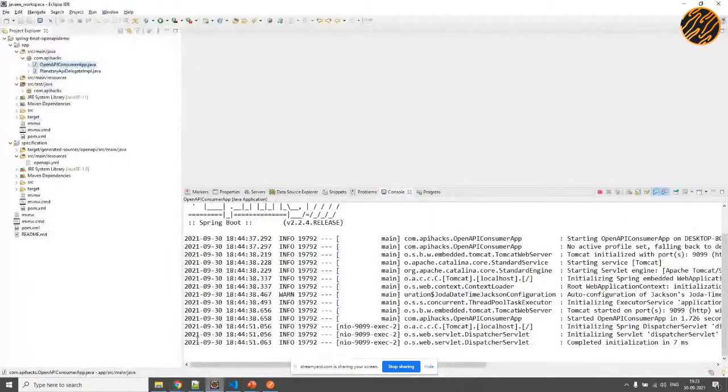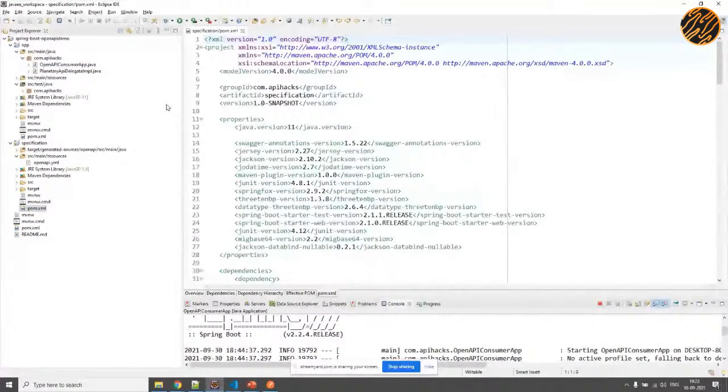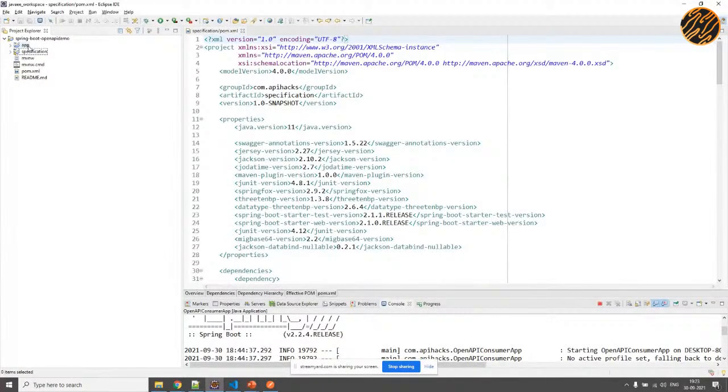So for that, what I have done is that I have actually used a plugin. Let me just show you how my specification looks. This is basically my Spring Boot project. It's a multi-module project. It has two modules. One is the app, which is going to be the app that you will be developing, and one is the specification.